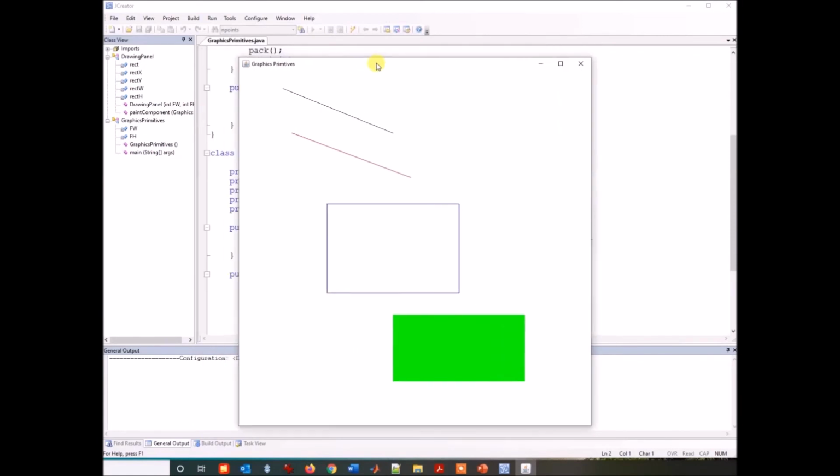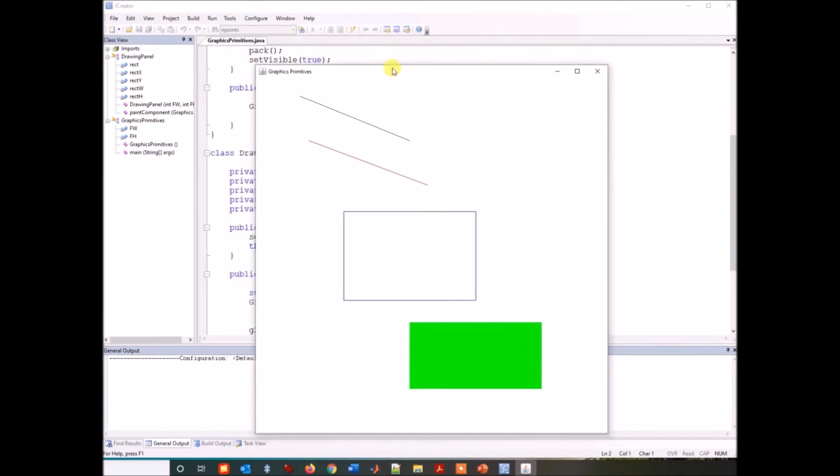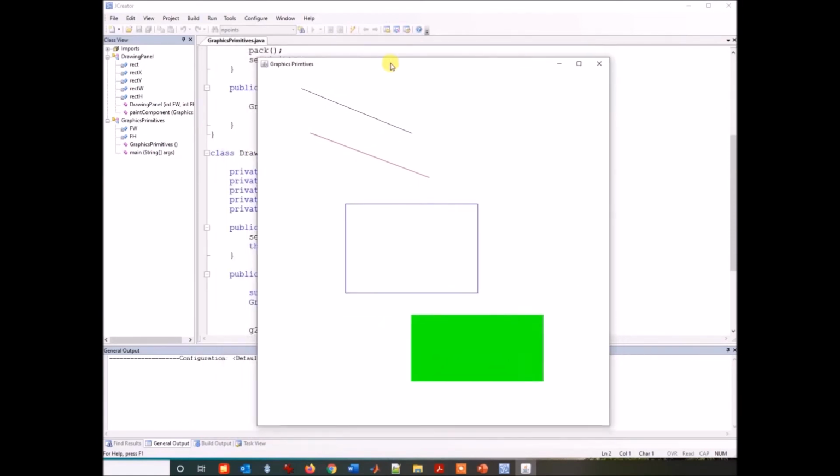I am compiling this file, and then I am executing this program. So in this program you can see that when we execute it, we have drawn two lines, one in black color and one in red color, and we have drawn a rectangle which is unfilled, not filled, in the blue color, then we have drawn a filled rectangle. So how do we draw these shapes on the screen or on the frame?